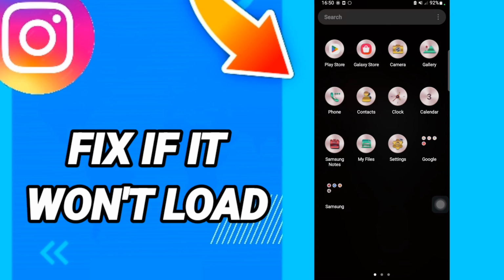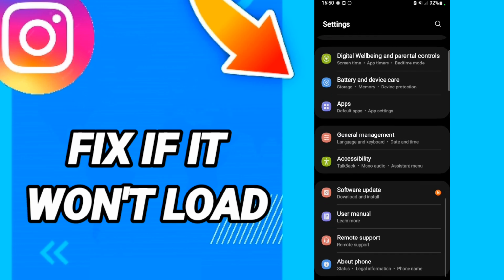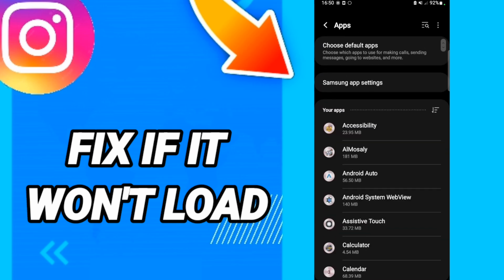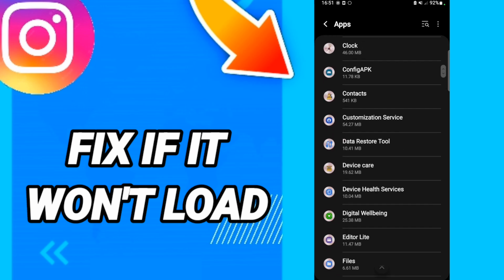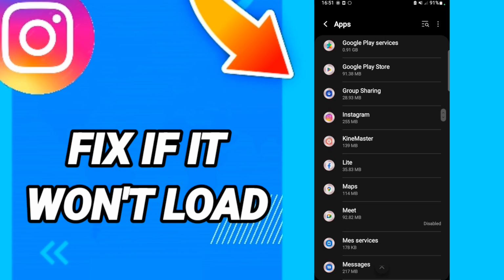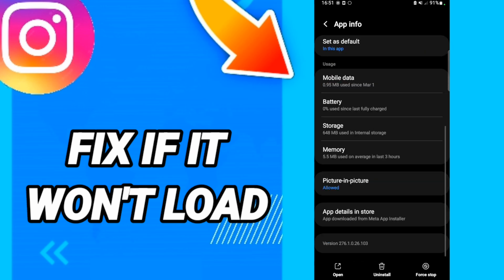To know how to fix Instagram if it won't load, you should just go to settings like this. We will click. After that, in this page you will go to apps here, default apps, app settings. When you see this list, you will go down to find the application of Instagram here like this. And when you see this page, you will go down to click force stop.